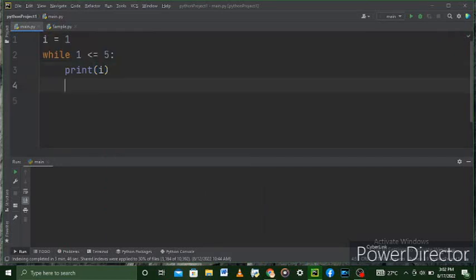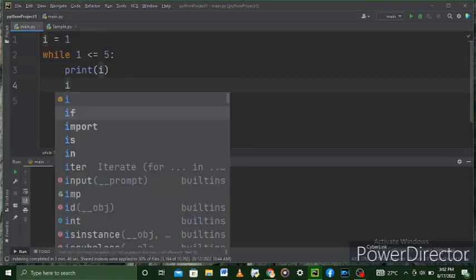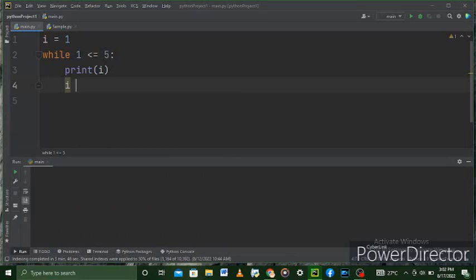Then increment i, it simply means to do i plus, let's say i equal to i plus 1. I've taught you this in one of our classes. To make it short, what you do is this. This is equal to what I just wrote before, but this is the shorter form of it.